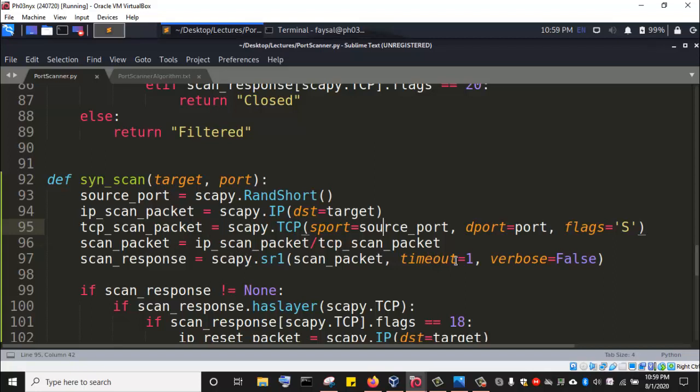Also we define some fields within that function. We have timeout, which we assign the value 1, and verbose, which we assign the value false because we don't want any unnecessary information. And whatever response we get from this function sr1, we assign the value to the scan response variable.